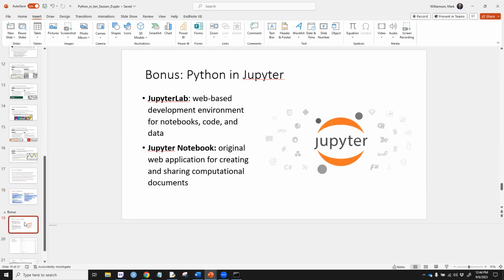And with that, I'll have a bit of a bonus. I want to talk a little bit about Jupyter and using Python in it. There's a couple different flavors of it. There's Jupyter Lab, which is the more modern one. It's a web-based development environment for notebooks, code, and data. And it's not just for Python; you can actually do all sorts of coding in Jupyter Lab.